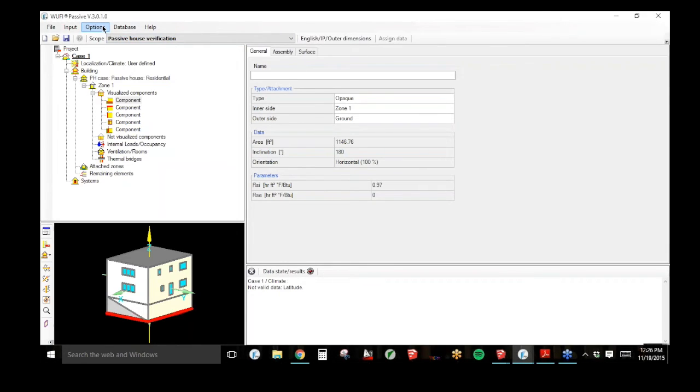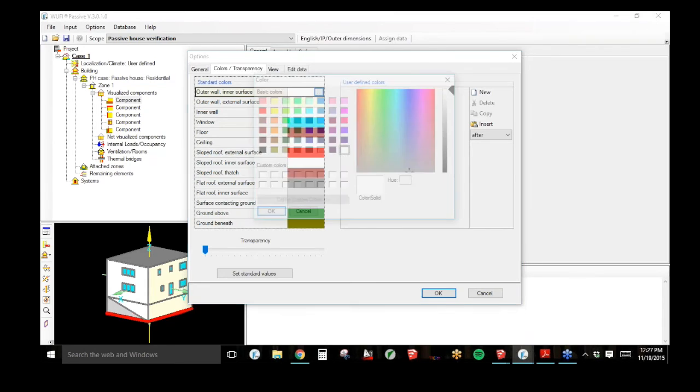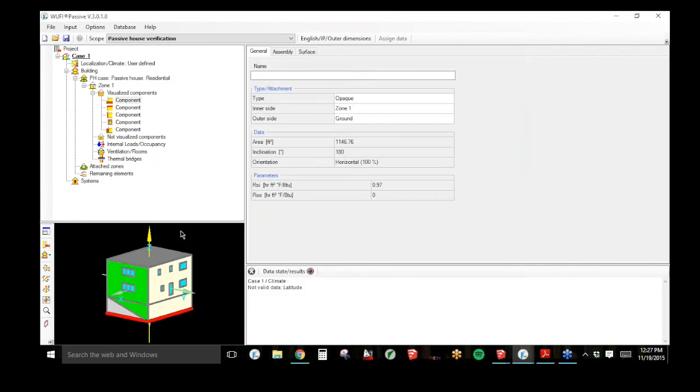You go into Options, Colors, and we just quickly change the outer wall inner surface color. So this would mean any of my outer walls out here are assigned white if they're an inner surface. So this would mean that the inside is facing out. So I'm going to just assign it to green real quick. I'm going to say OK. And this quickly shows me that one of my walls is facing the wrong way, right? Because it's considering an inner surface.